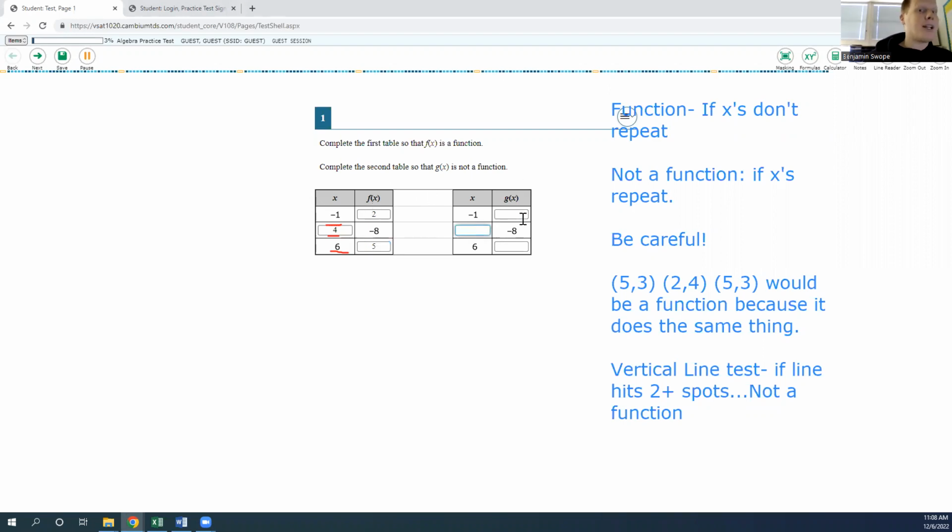The second table, I want it to not be a function. So that means I have to have one of my x's repeat. So you could put either -1 or 6. But here's where you've got to be a little bit careful. For this y value, or this g of x value, you don't want to put a -8, because I see a lot of times students will put -8 here, even for maybe all of these.